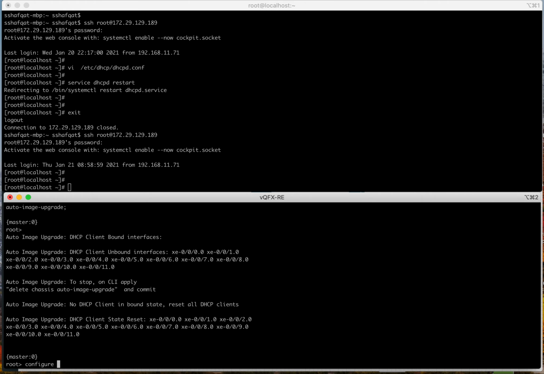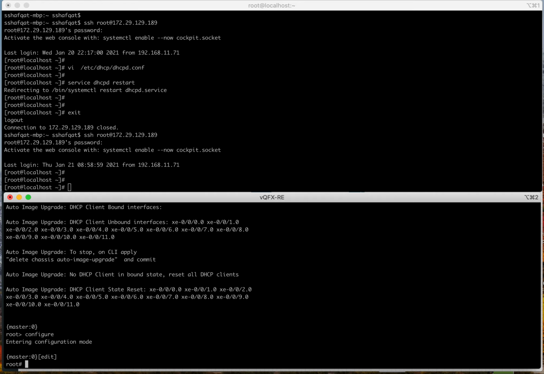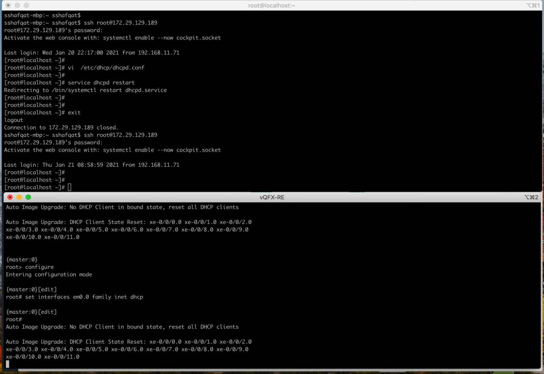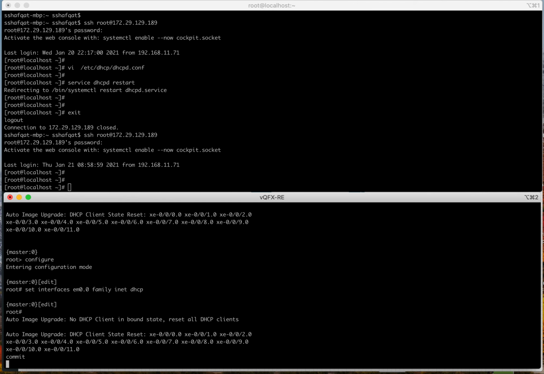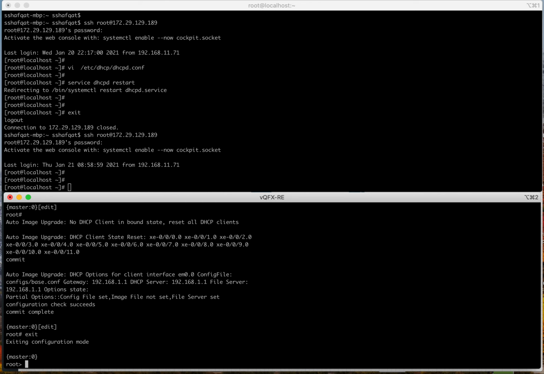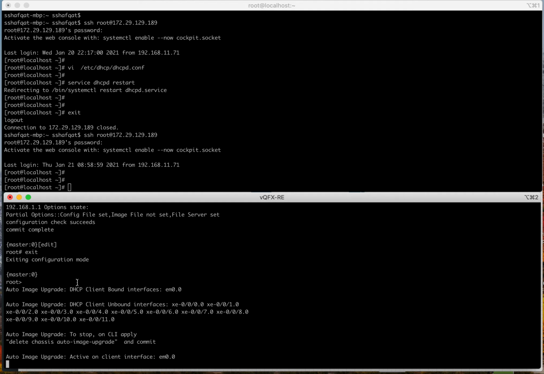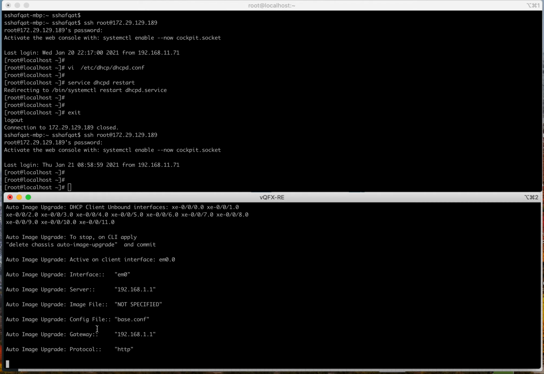So I'll do one small piece of configuration here. I'll say set interface em0.0 family inet dhcp, and commit. And we just wait a while. Actually, it just says auto image upgrade DHCP options for the client interface em0. The config file is there. There is definitely a config file under the configs folder, and it has started the basic configuration process.